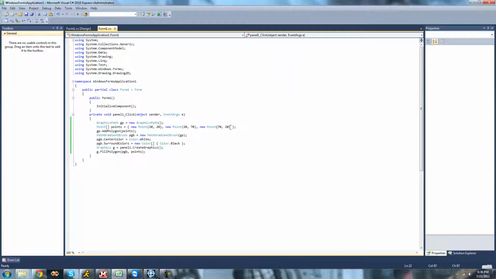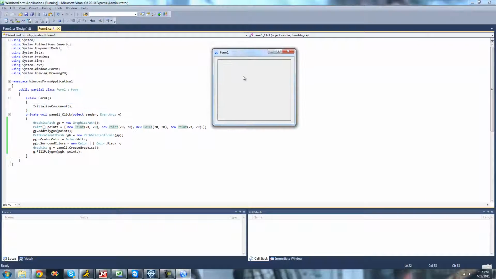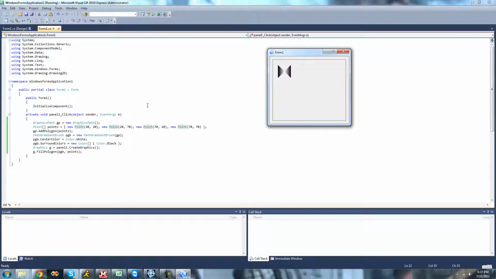And if we wanted to make this a square, we could add another point. If we did 70, 70, I'll actually show you. What it does is it goes through these in order. So this is going to look all screwed up. It's going to look like a bow tie. That's because it starts at 20,20, then it goes to 20,70, which would be down here, then it goes to 70,20, which is over here, and then it goes to 70,70 down here.